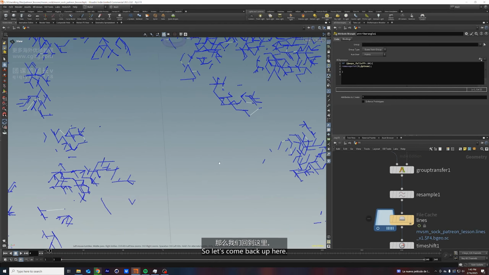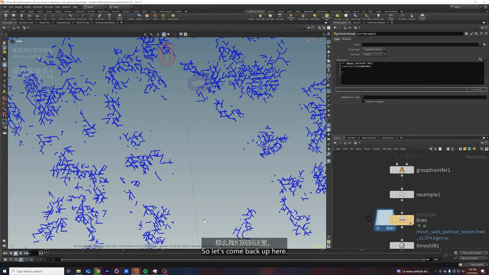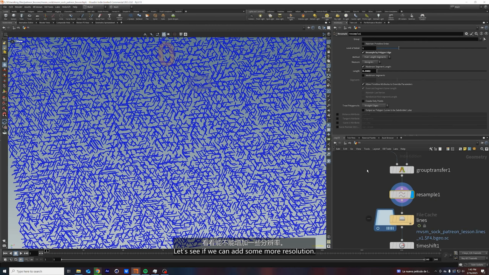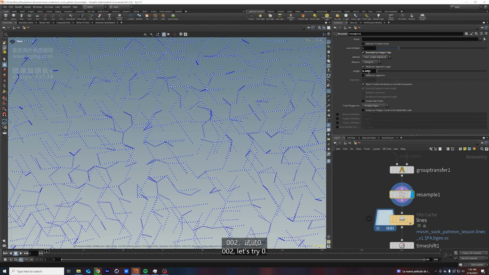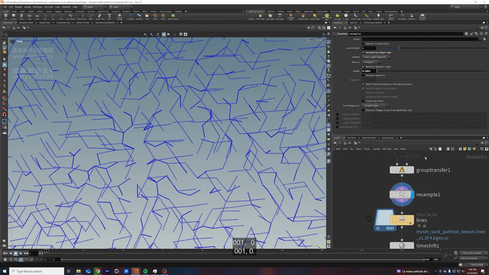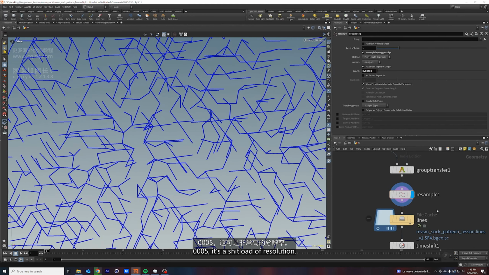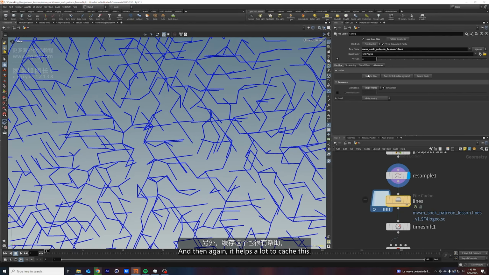So let's come back up here. Let's see if we can add some more resolution. So 0.002, let's try 0.001, 0.0005. It's a ton of resolution. And again, it helps a lot to cache this. Just hit save to disk.